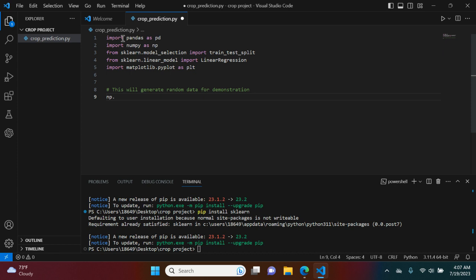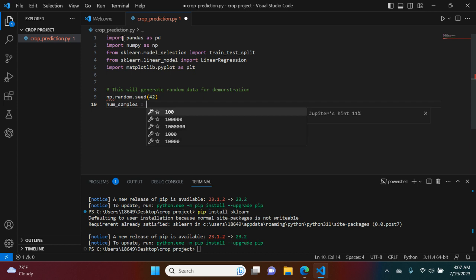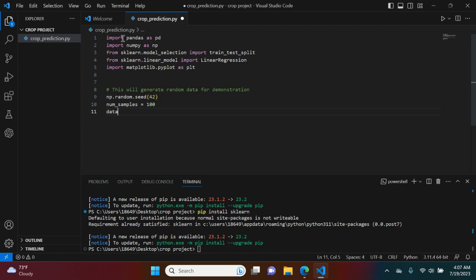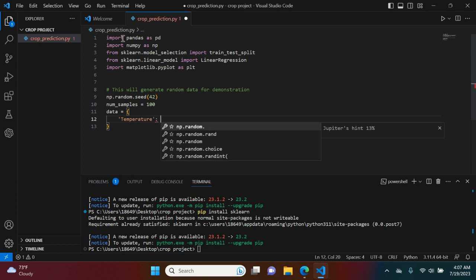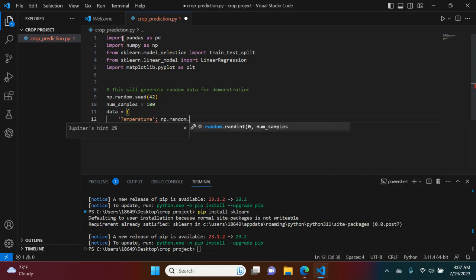So we're going to say np.random.seed(42). We're going to say num_samples equals 100. Now we're going to say data equals, and we're going to create our dictionary with the key values. The first one's going to be temperature, np.random.uniform.